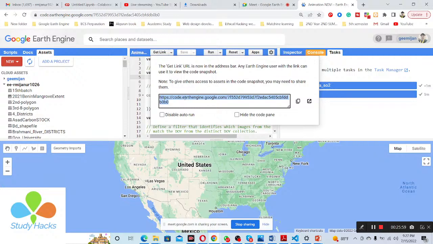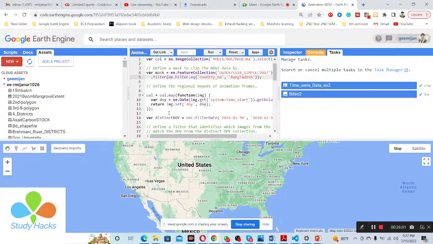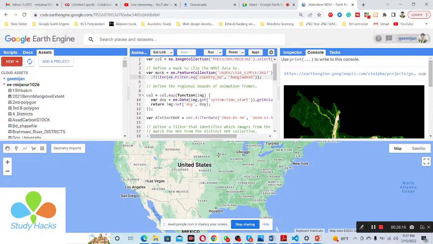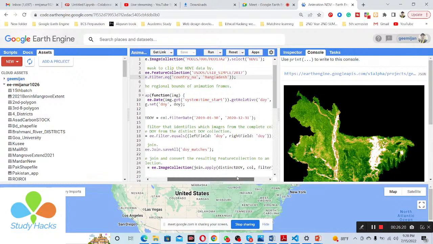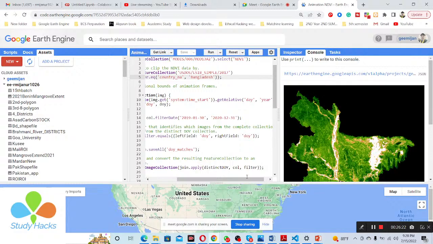When you click on this link, it will just open the code editor with this code. You can also access this code and save it. You can see this code is already saved under the name animation NDVI. So that's why it looks like this. And when I click run, I can get the result. You can see the animation NDVI map of Bangladesh. Between this time period, the year 2019, first 30 January, and the year 2020, we can get the result between this time period.